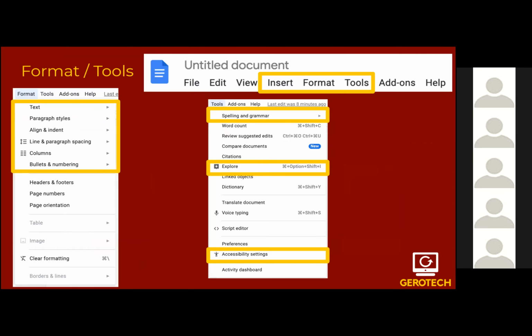Sweet. So under format tools, same principle. If you wanted to align or if you wanted to do whatever spacing you wanted to do, double space, single space, 1.5 spacing, you could do that under format. Under tools, they have spelling and grammar and accessibility settings.